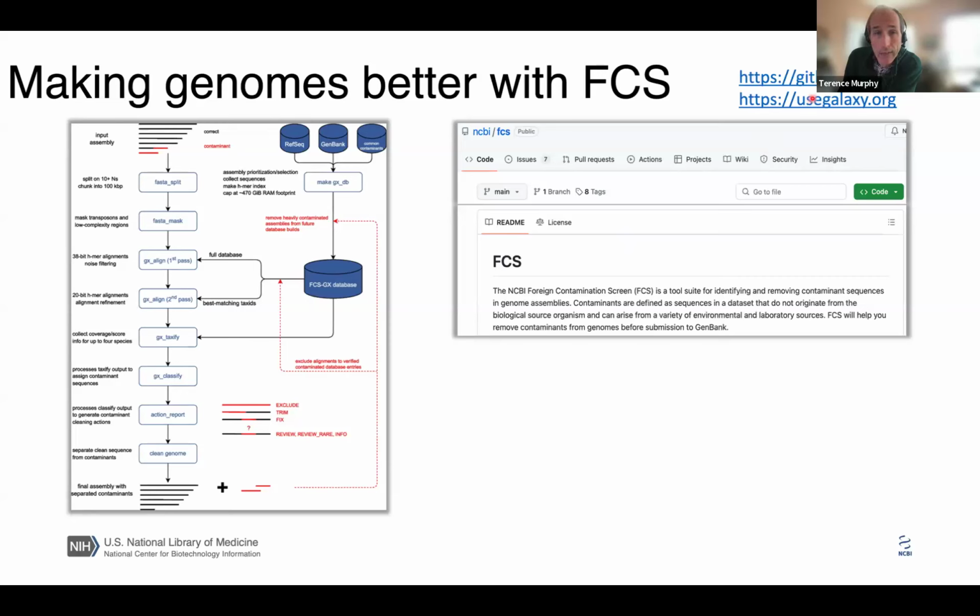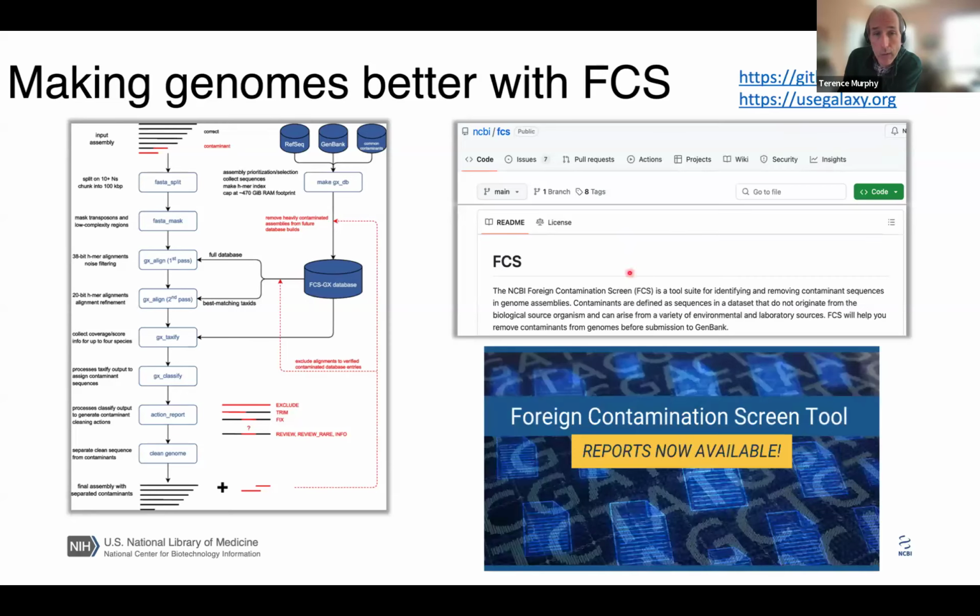You can run it in Galaxy, and we're able to go ahead and run this on all existing eukaryote and prokaryote assemblies, over 2.5 million assemblies, with data reports now available on FTP. We're working to make that even more available.